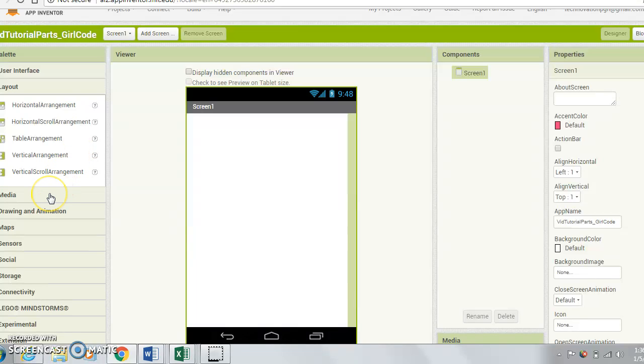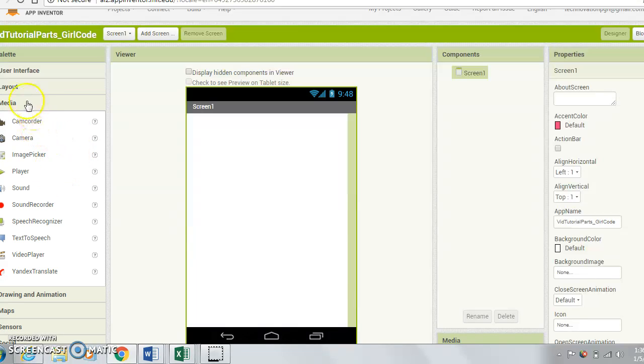that's what you would use a vertical scroll arrangement for. In your media, you have things like the camcorder, which is the video camera. You have the camera, which takes pictures. Image picker. Like if you want them to pick an image from their gallery. So if someone was making up an account for your app, they could use that as their profile picture.